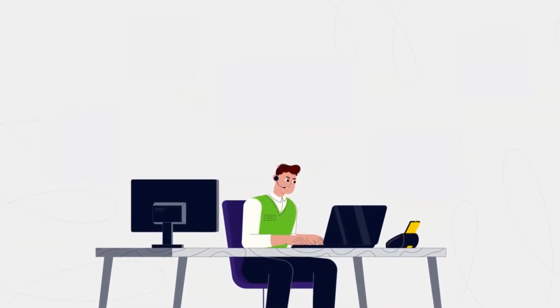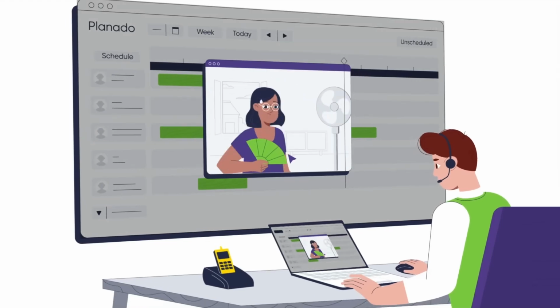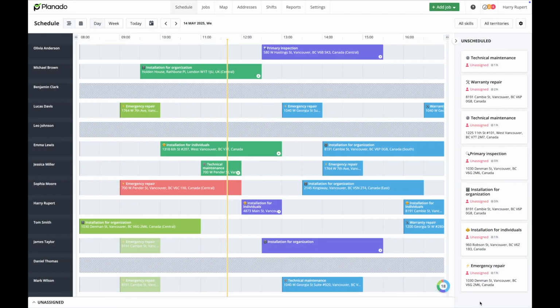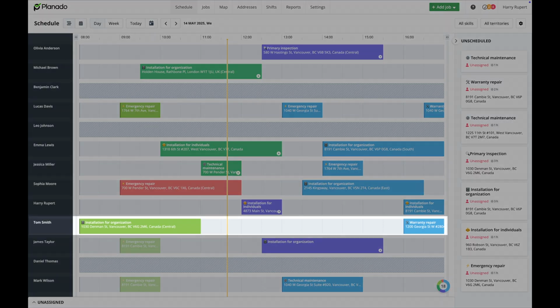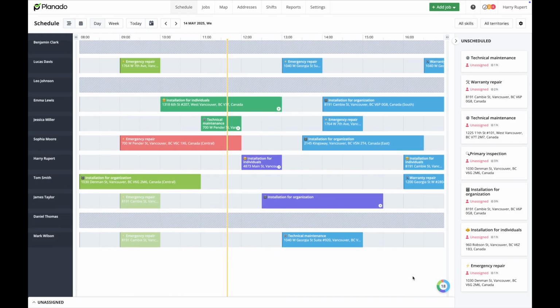Now, let's dive into the system from the manager's perspective. A new customer has submitted a repair request for their air conditioning system. This is an urgent case, so we need to quickly assign a qualified technician. The schedule shows workers' workload and their shift times. Worker Tom Smith will be available within the next hour. No jobs are assigned during this period, and he has finished his current jobs.